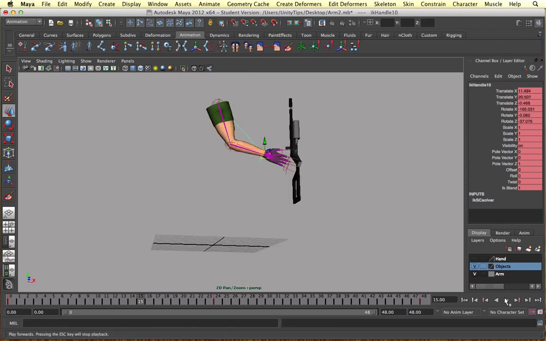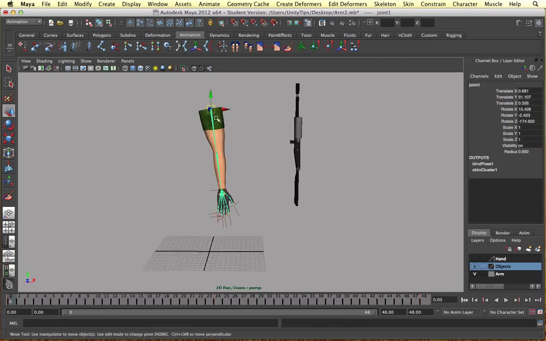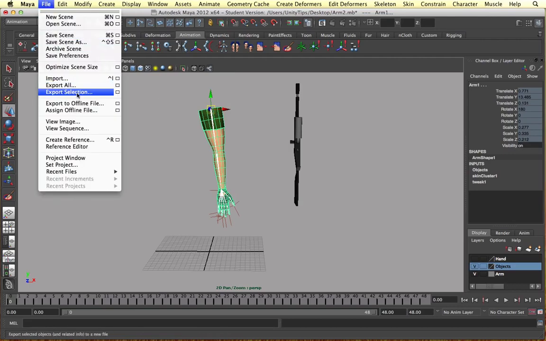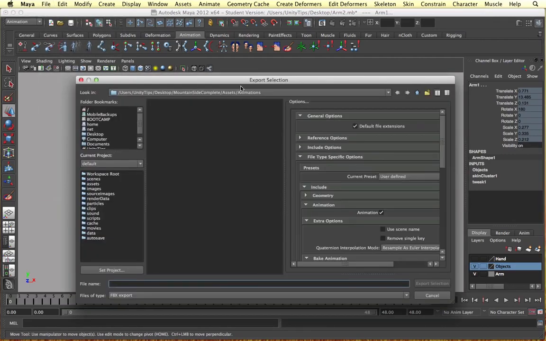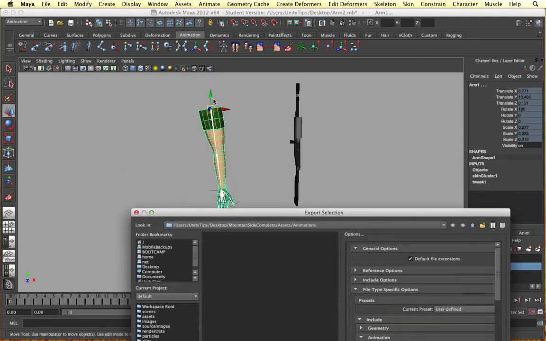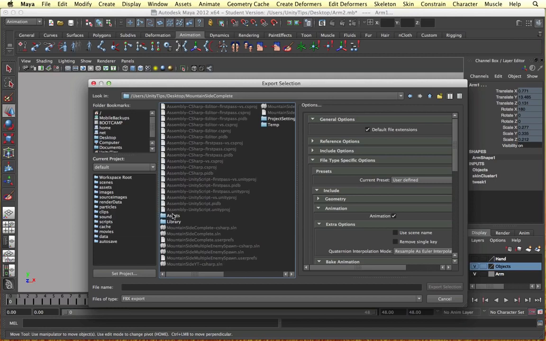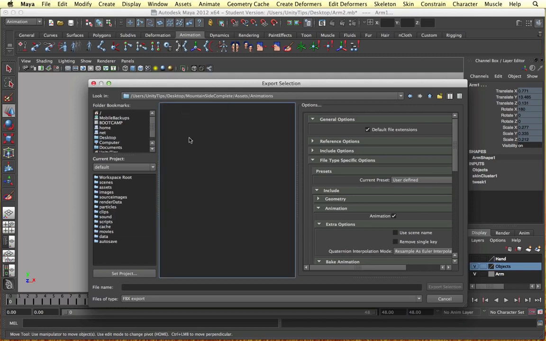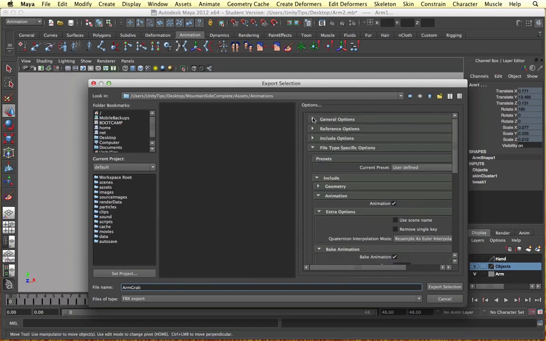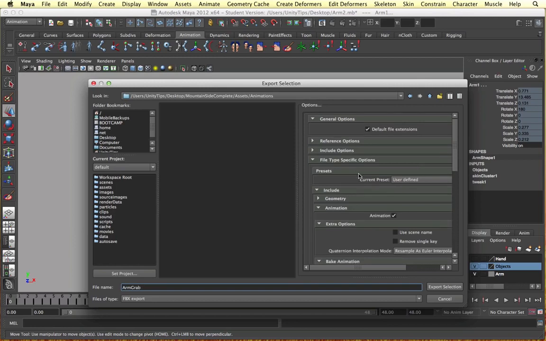Okay, so right, that's our animation. Let's go back to frame 0 now and import it into Unity. So I just want to click these two things, go to File, Export Selection, select these two things, the mesh and the bones. Let's go to our project, Mountainside Complete. I've made an animations folder. Let's just call this arm grab, just to show you guys what to do. So where's the animation? There it is.